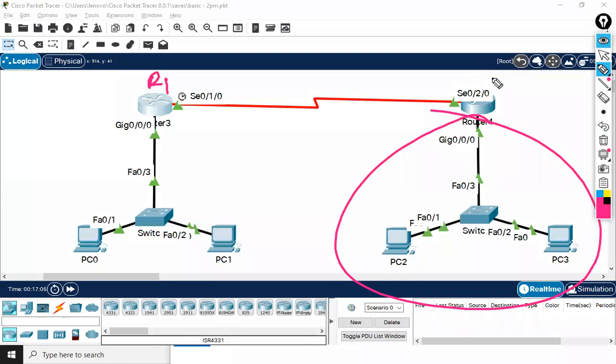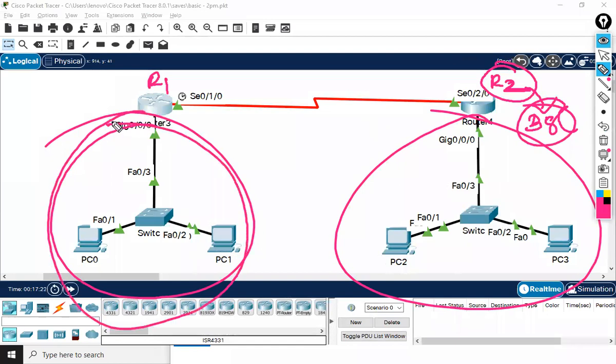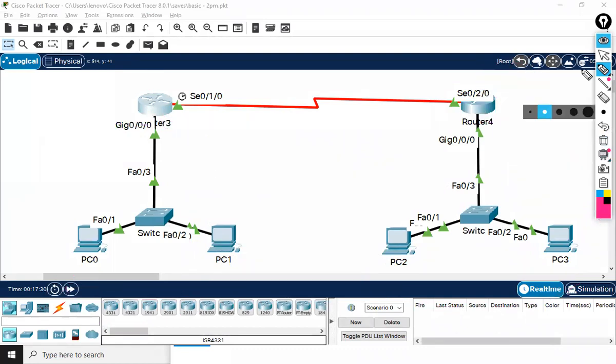Okay, now that you have mentioned the unknown network in R1, we'll mention the unknown network in R2. What is the unknown network in R2? It is the 10 dot network, because the Bangalore router doesn't know about the 10 dot network. So that is the unknown network here. We'll mention the 10 dot network in R2, the Bangalore router.